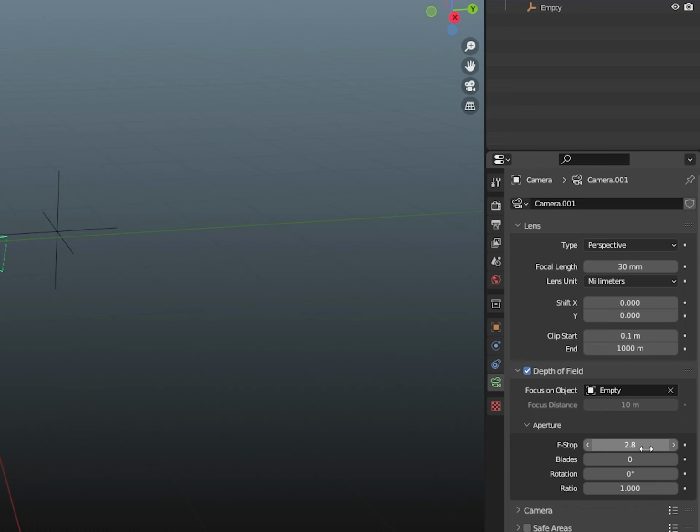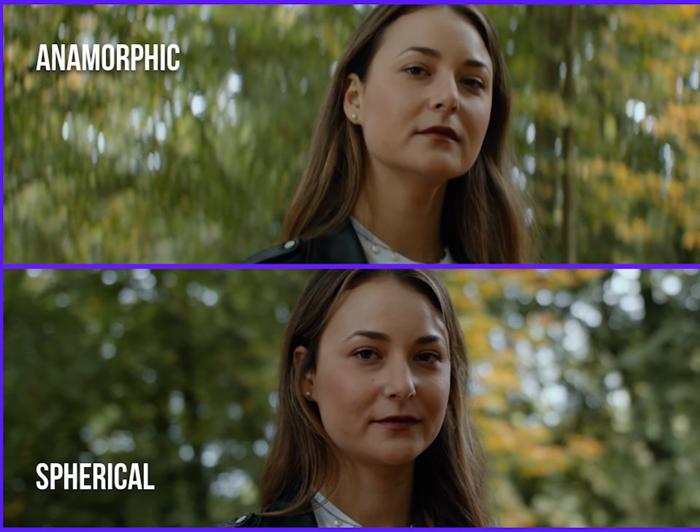Then go to f-stop and you can mess around with this. The lower you go, the more blurry the background will be, so keep that in mind. And then change ratio to 2 to get that nice stretch bokeh look.